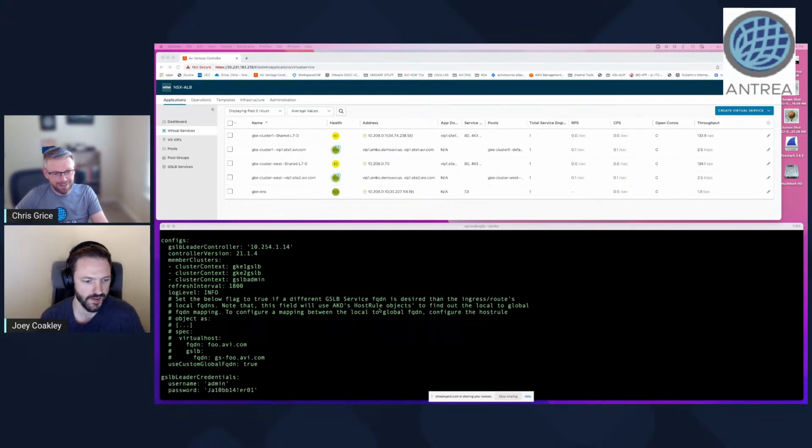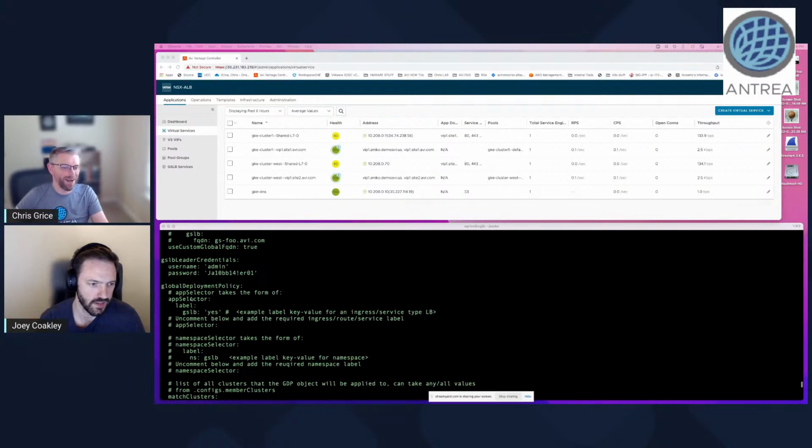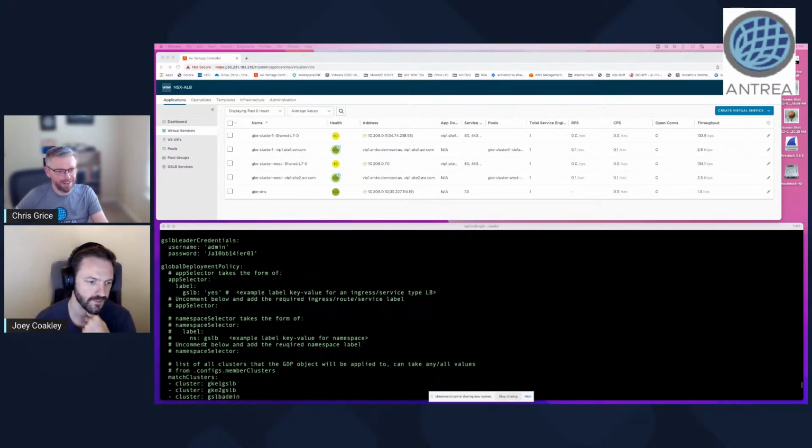Where did I get to? I think I was talking about the credentials. Oh yeah, I was talking about the app selector and the namespace selector. So this is what's telling AMKO again to build a GSLB virtual service for any app that has this label or any namespace that has this label. In this instance, I'm using the app selector label, but if I wanted to do an entire namespace, I could use the namespace selector.